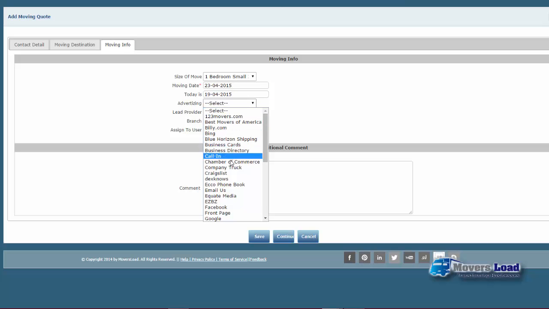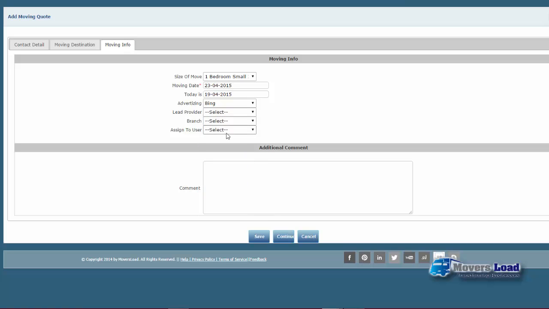Advertising, you can choose one from these options. I'll choose Bing just for this example. Lead provider, choose one from the list. For this example, I'll choose Movers. Branch, choose one from the list. I'll choose Pete's for right now. And assign to user. Let's go ahead and choose one from the list. There you go. If you have additional comments you'd like to add to this customer, go ahead and use this option here. Once you're done, guys, you can then save.